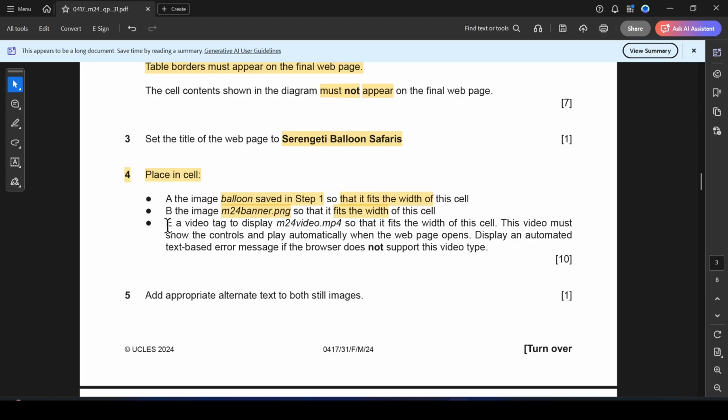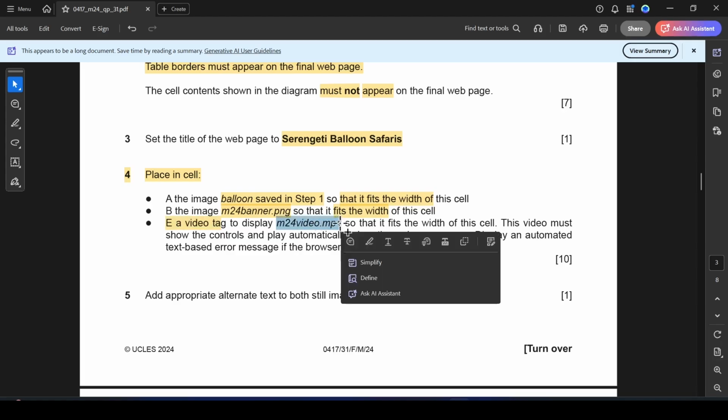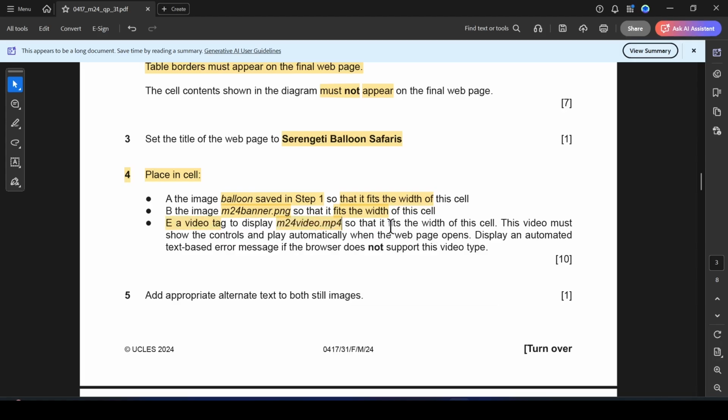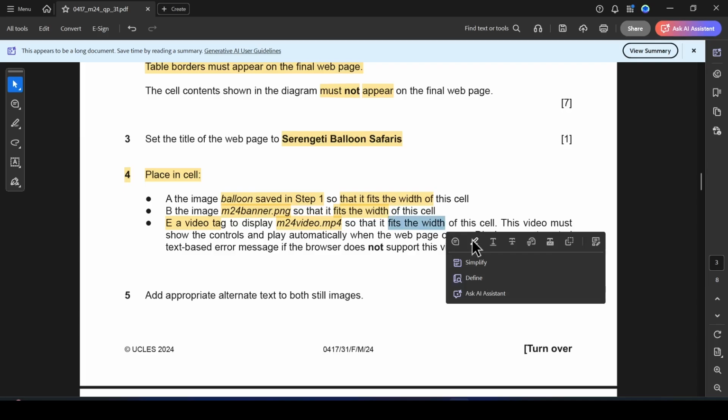Next, in cell E, a video tag, display the M24 video.mp4, and this should also fit in the width of the cell.